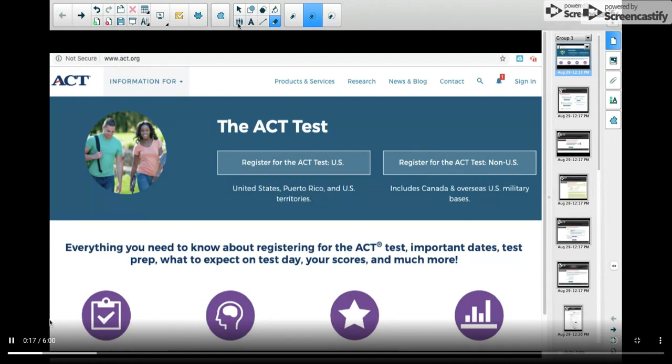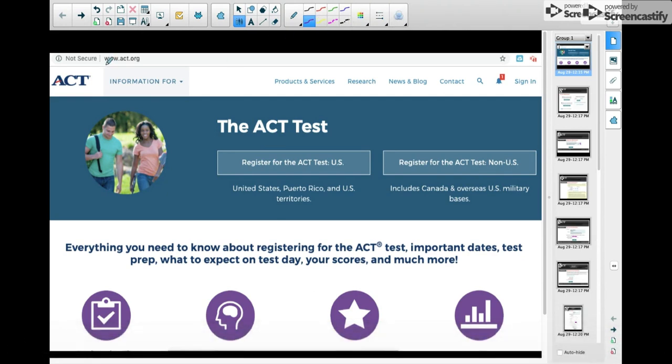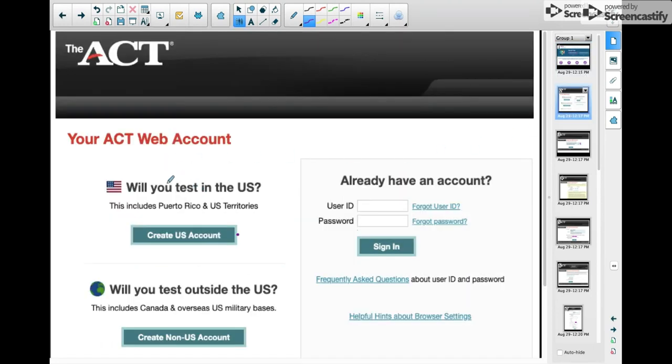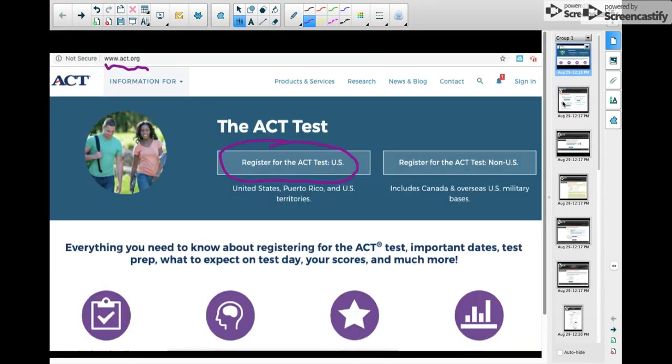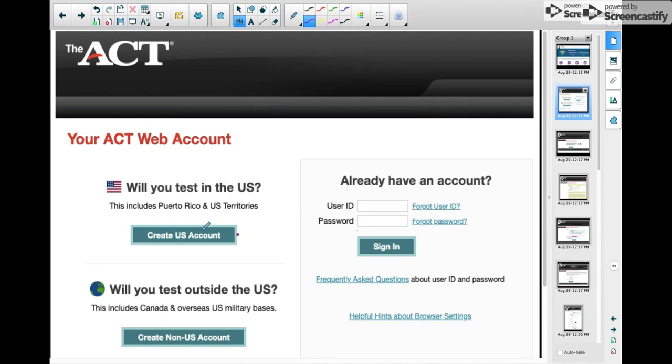So first of all, you're going to go to ACT.org. This is the official website of ACT, and you're going to register for an ACT test in the US. Obviously, we're not outside of the US, so that's the one we're going to want to pick here. Once you're in, it's going to ask, are you going to test within the US? And yes, you are, because you'll be testing here at the high school. So you will click on Create a US account.